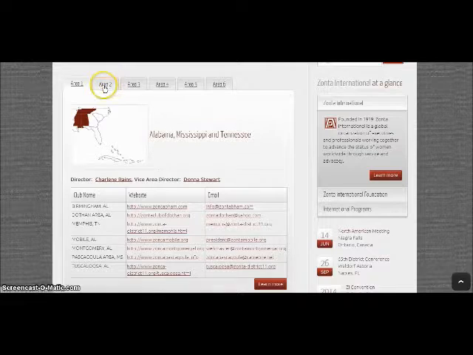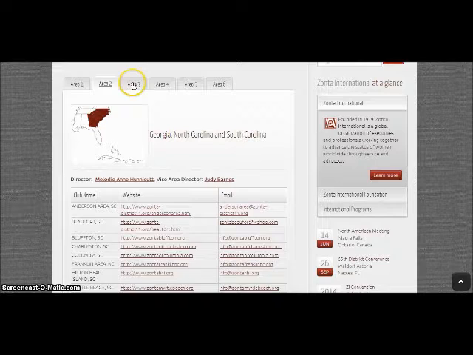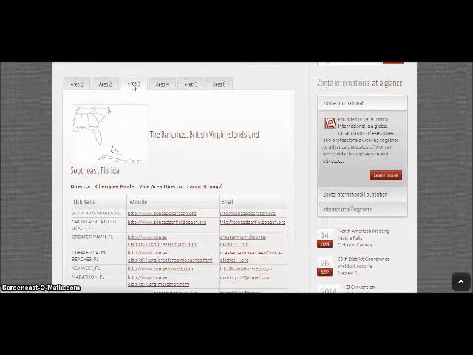I encourage you to go to this page and click on your area. Make sure that we have the contact information correct, your website and your email address. If there's anything that needs to be changed, please send me an email and I'll be glad to change that.